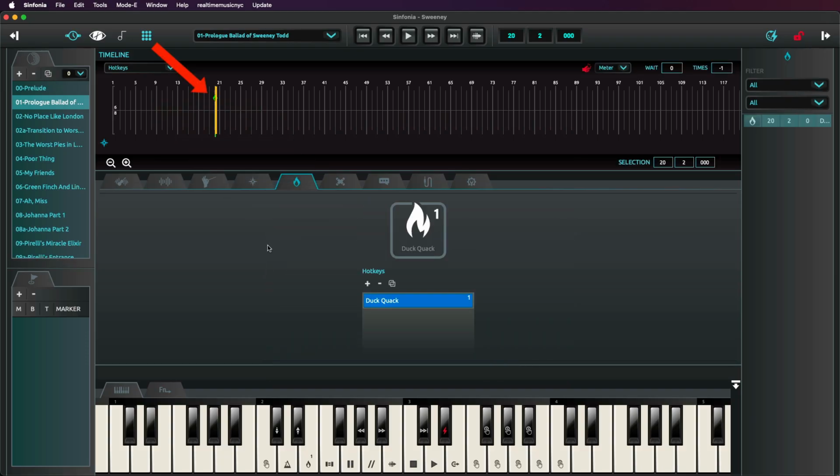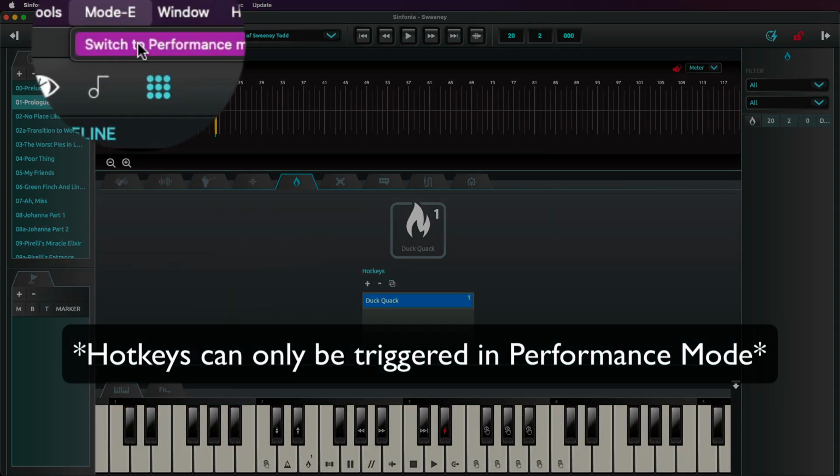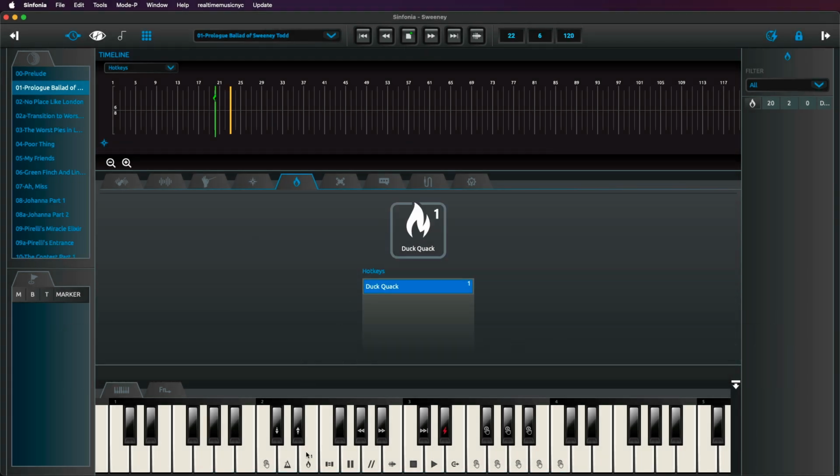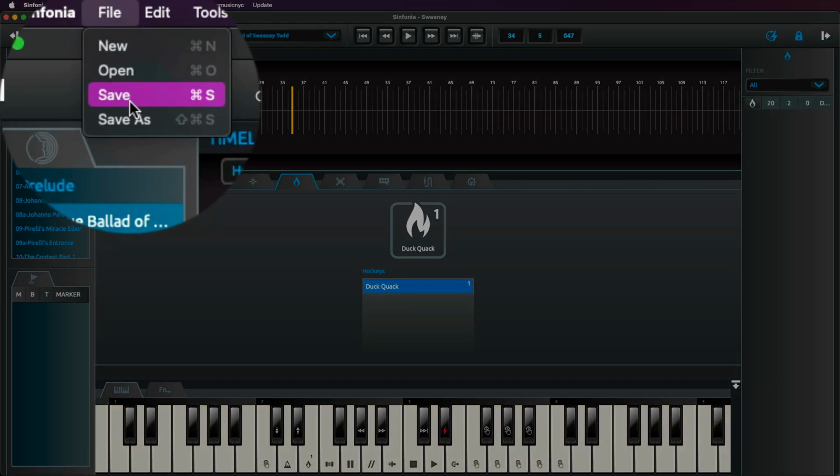Now, when the playhead moves past this spot, hotkey 1 will trigger the duck quack. You can either click the big hotkey box here in the middle of the screen, or trigger it from your MIDI keyboard or function keys. Let's go back to performance mode and try it out. And you can trigger it as many times as you'd like, provided you haven't reassigned hotkey 1 in the current song. When you're happy with your work, click File, Save, as always.